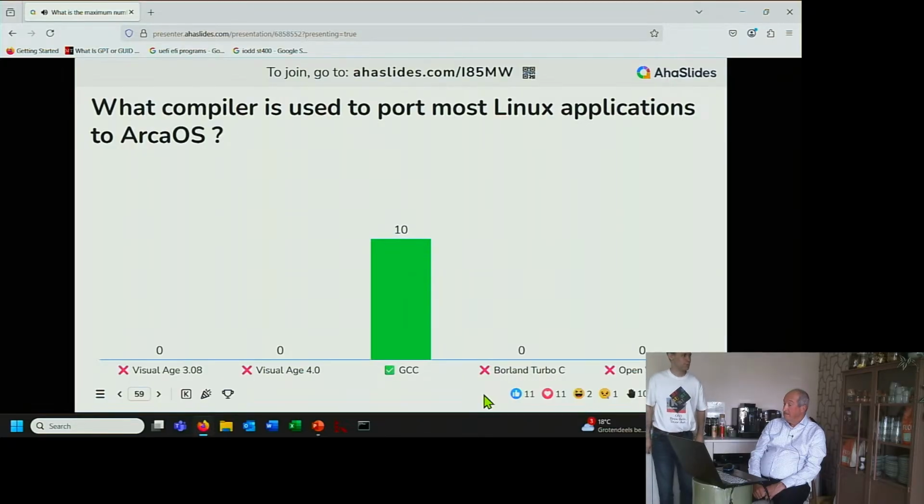Oh crap, it didn't work. What was the trap? I knew that. What was the trap? Well, what is the default compiler for ArcaOS?